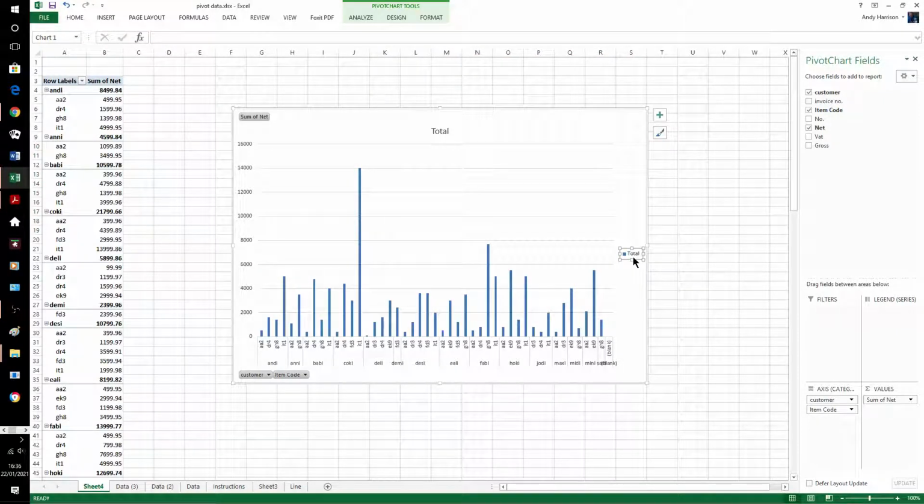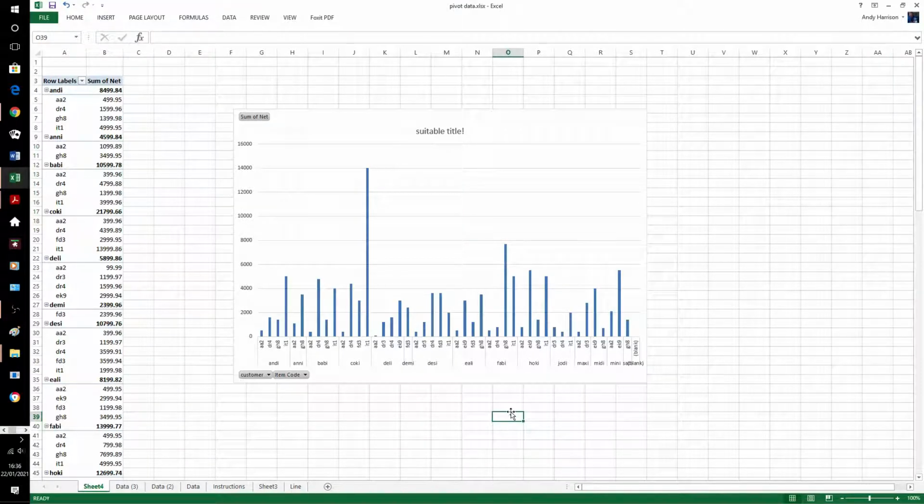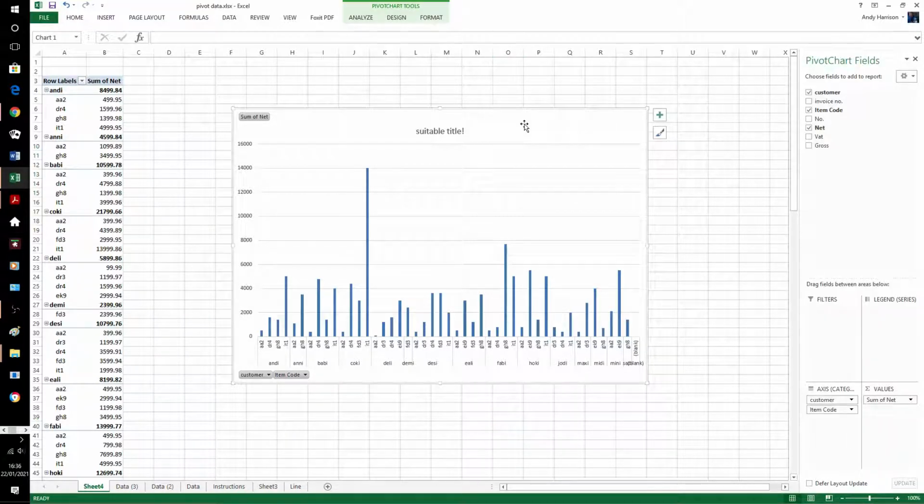Don't need the legend. We could click and remove it that way. Suitable title. Still a bit complicated, just the way it's come out. Two things in the axis. Okay, well let's have a look, see what else we can do. We can move things around.